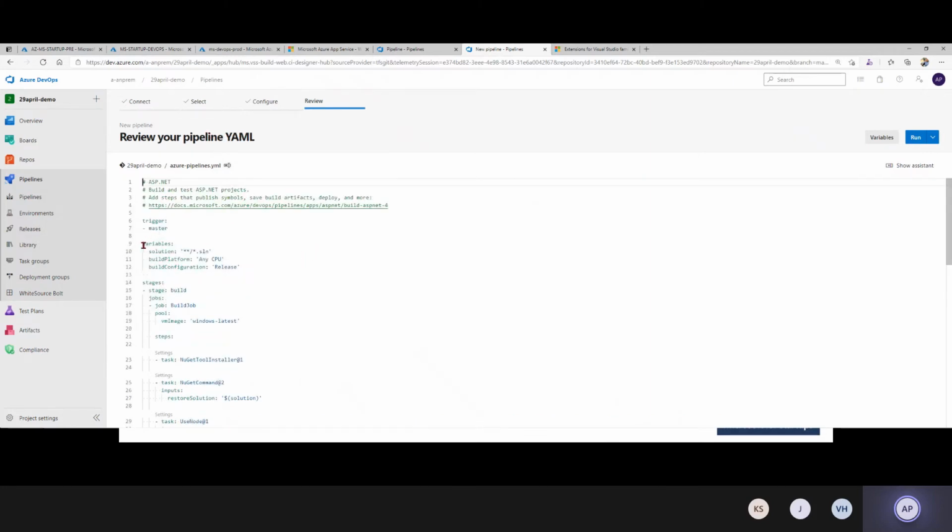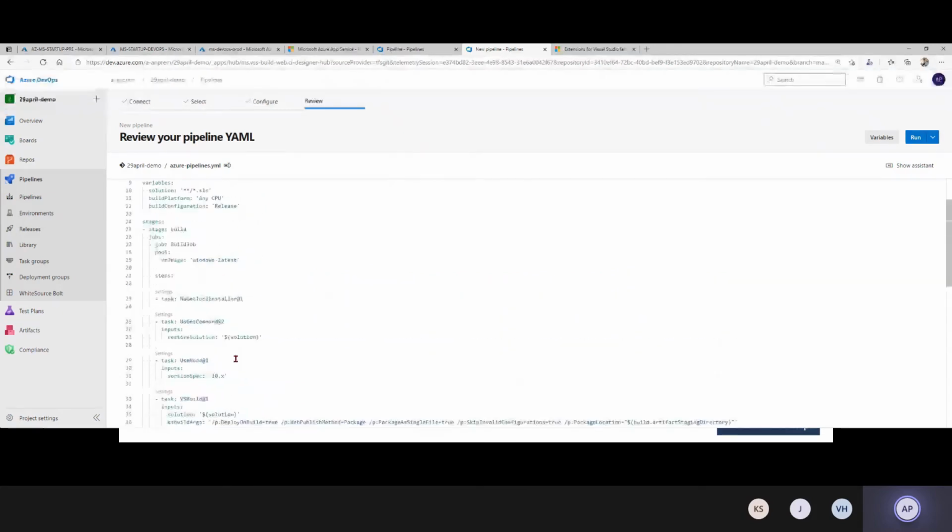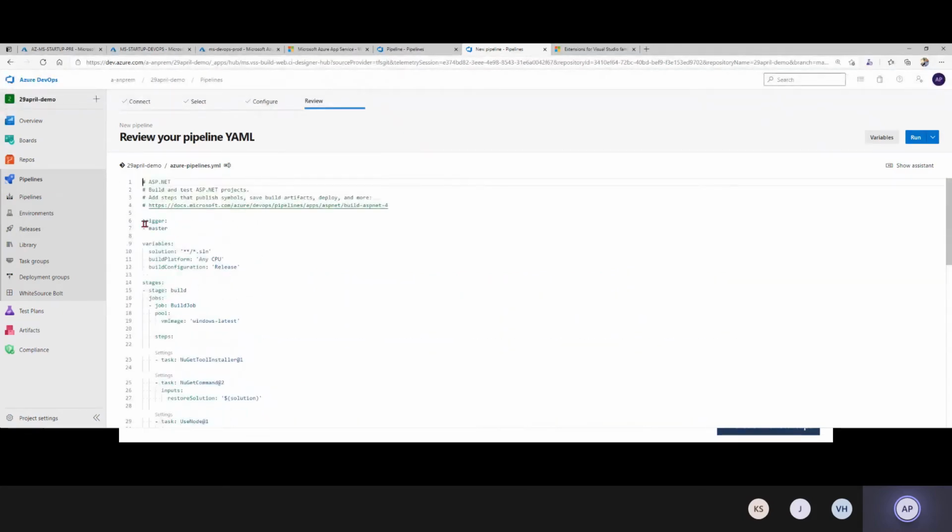But ideally, if you don't have a pipeline, you have to have one. The pipeline basically contains the series of steps that will be executed during the build process. So you just define what tasks you are going to do. You have to come up with the pipeline, and you also say from which branch it has to be triggered. Now I'm going to run this.